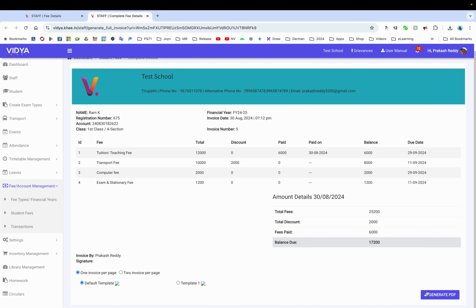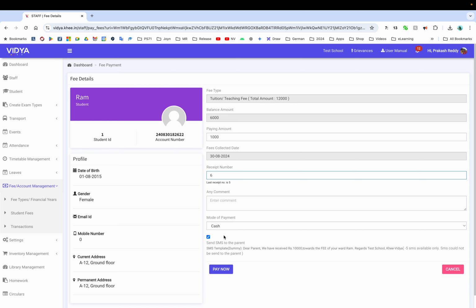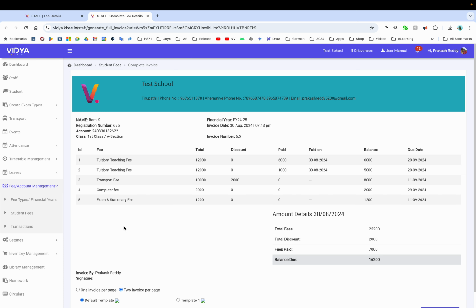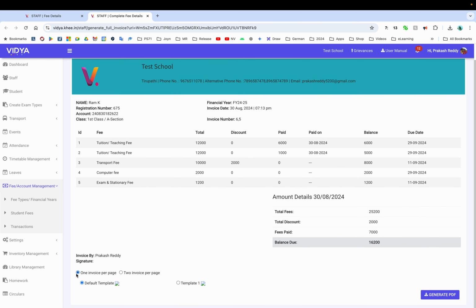Again today some more, 1,000 rupees, is paid. Okay, and the receipt number can be 6. Pay now. And if you see, go to complete. This time you keep one per page, the complete invoice we are giving, a full A4 sheet, to the parent.